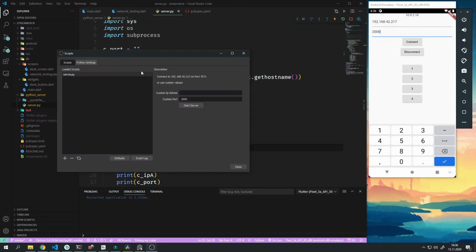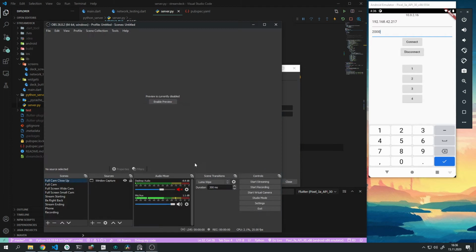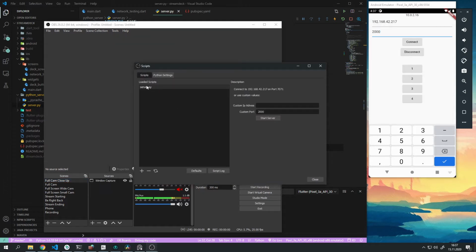Inside of OBS, when you add it to the scripts, we can access these scripts by going to Tools, Scripts, then this window will open. We can add the server.py file to our script, and there it says that we should connect to this IP address on port 7071. This is a default port we chose to use, or use custom values, and then you can add your own values, just the port or just the IP address and nothing on the port. And then you can click Start Server.